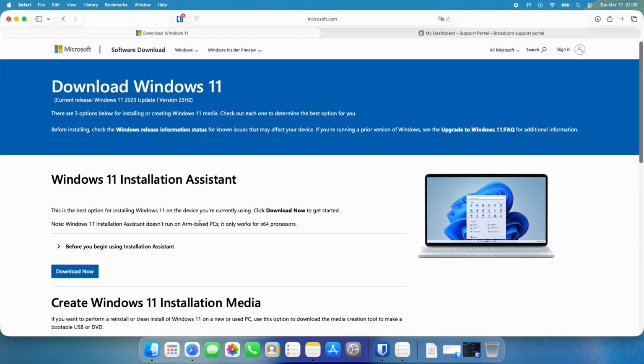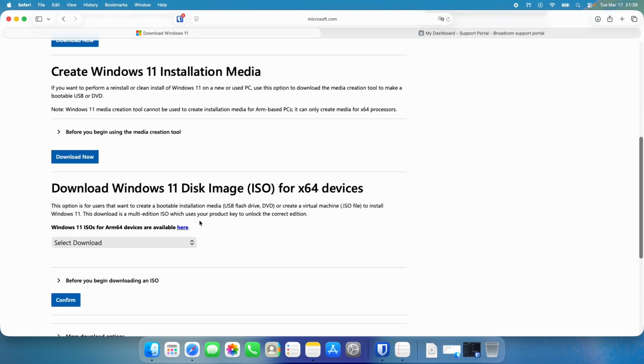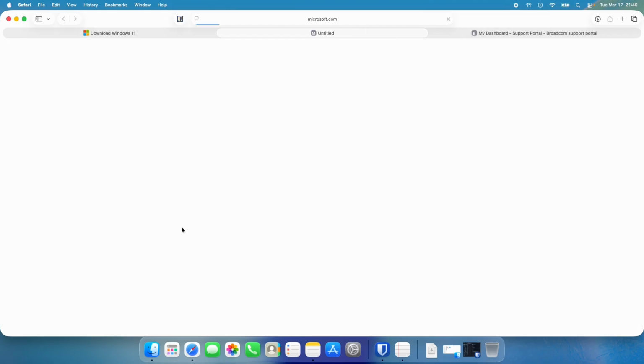What we're gonna be wanting to do is go down a bit, and right above the prompt that allows you to download it for x86 devices, you're gonna find a Windows 11 ISO for ARM64 devices. So what you are gonna be wanting to do is go here.